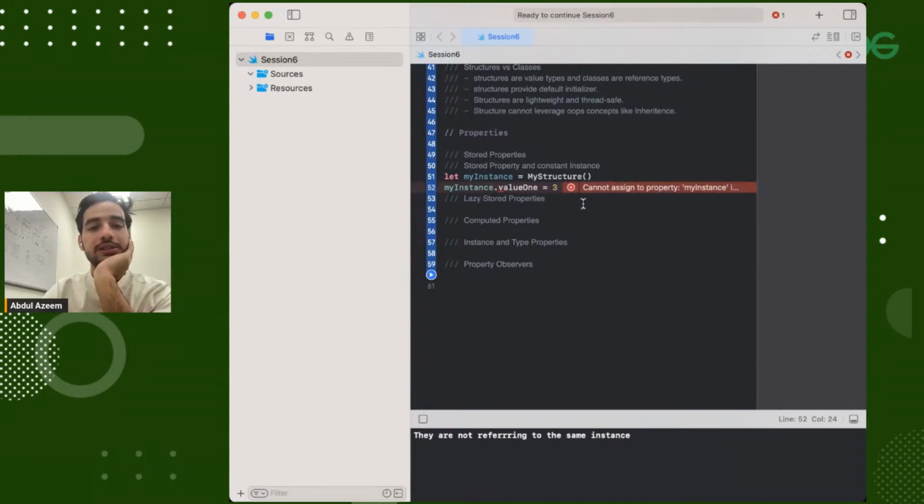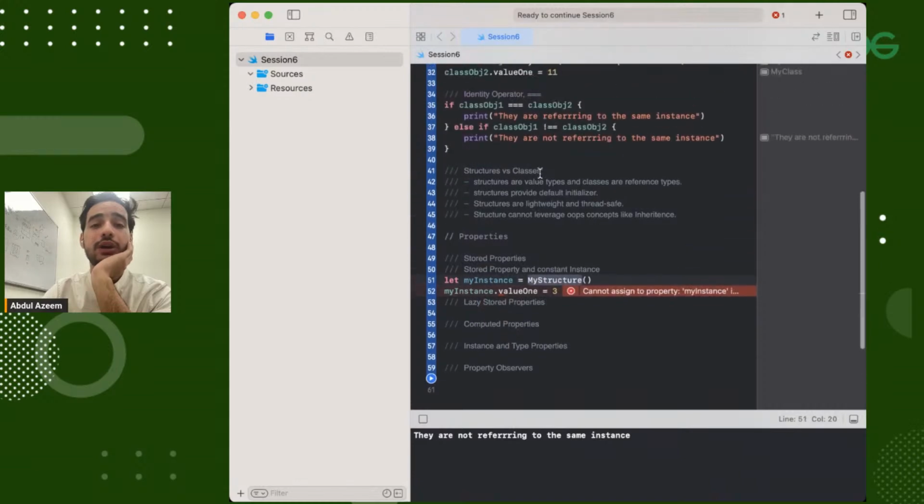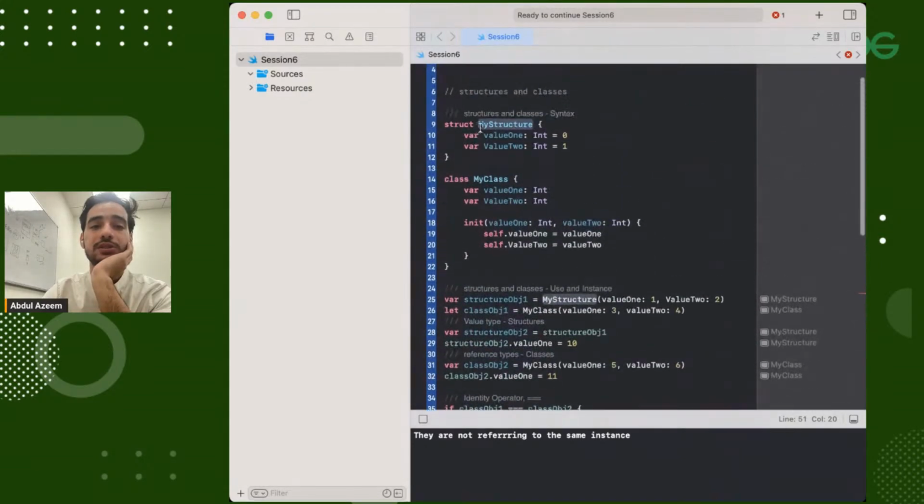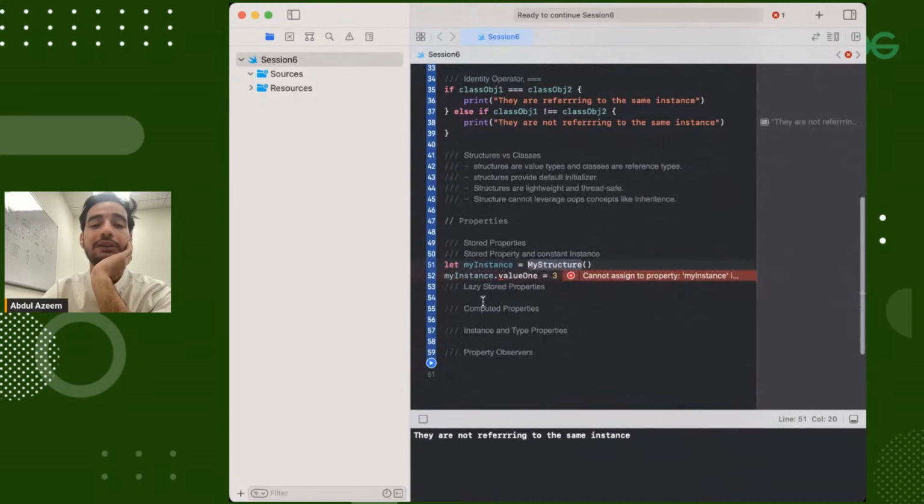So you see, it is throwing an error because it is saying cannot assign to property, my instance is a let constant. So value 1 is a var property in this structure. You will see this is a var property, but I have created a constant instance. So in fact the property is a variable, but we cannot change it because the instance is constant.